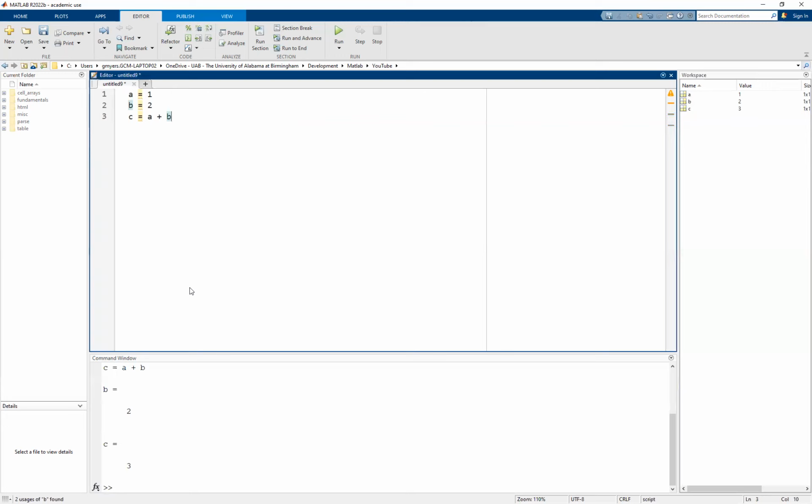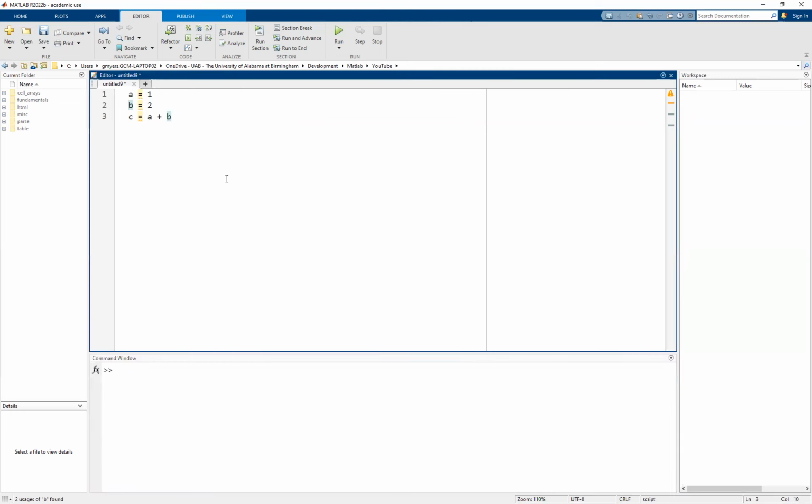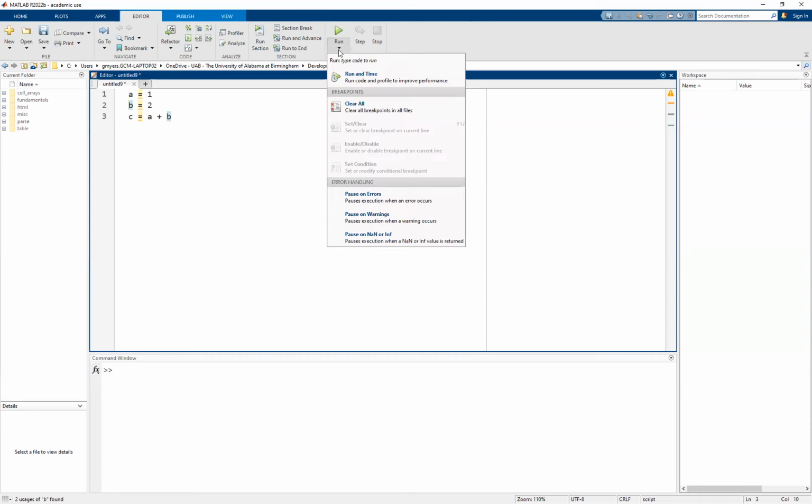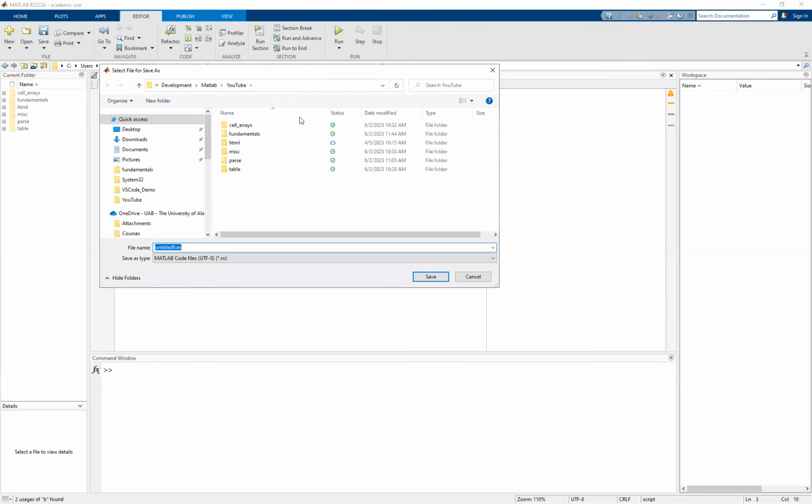But there is another way to go about doing this, and this involves simply running the entire script. So before we do this, let's go ahead and clear our workspace. We're going to clear the command window one more time. And now we're going to go ahead and run the script. What we've got here is the ability to just simply run it, and it'll prompt you to save the file.